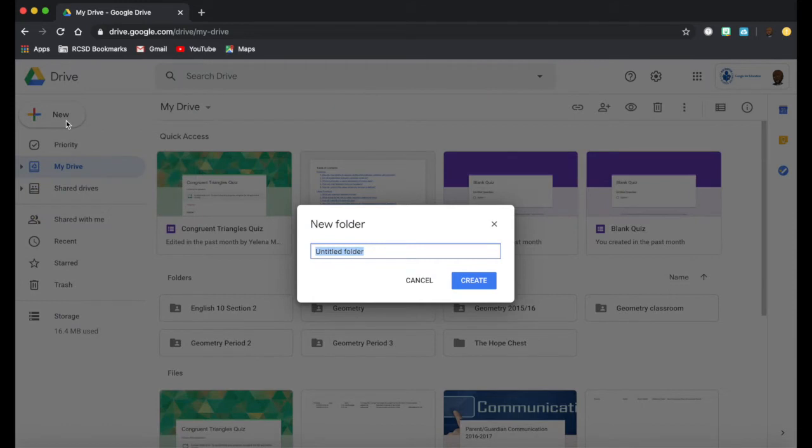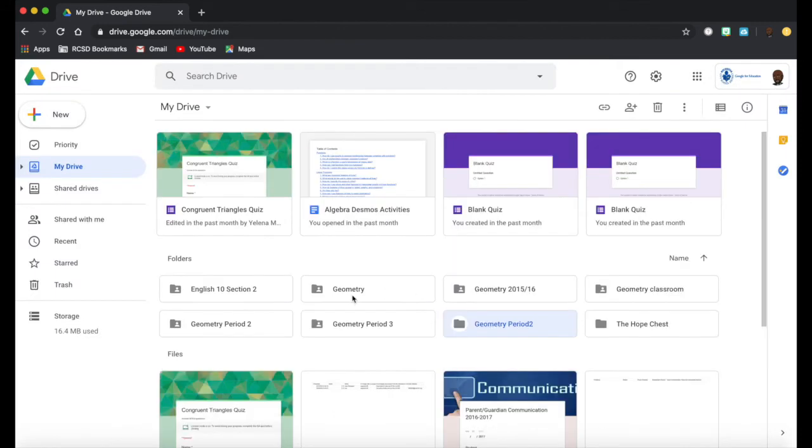When you're naming your folders, try to be as specific as possible. So here this is for geometry. So I'm going to type geometry and then maybe I want to put in it's for period two. And that way I know specifically what that folder is going to contain. Click on the create button and then you will see the folder appear right in your drive.